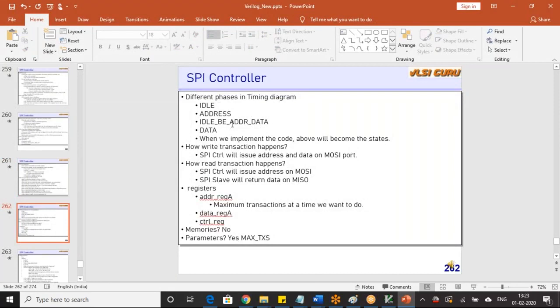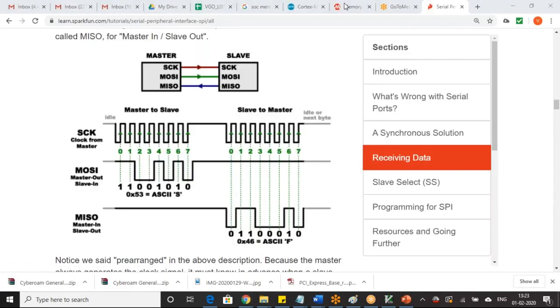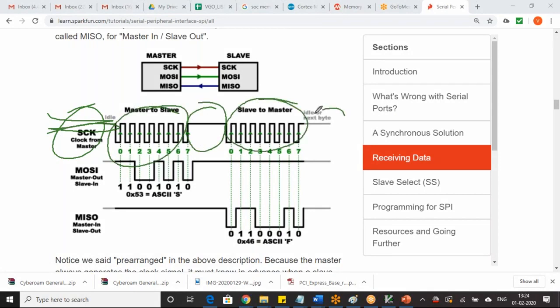Now, what are the different phases in this timing diagram? There are different phases, like the idle phase, where nothing is happening. This is the idle phase. This is the address phase. This is idle between address and data phase. This is the data phase. Again, idle phase. So how many phases are there? 1, 2, 3, 4. We are going to use this during our implementation.